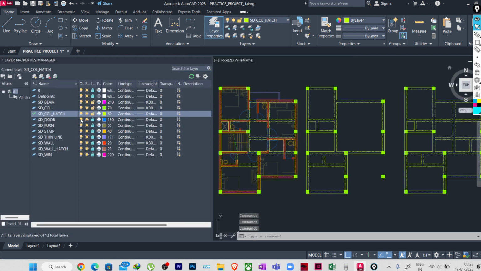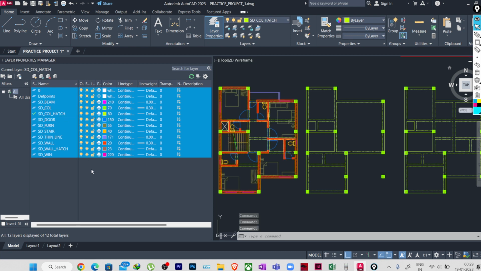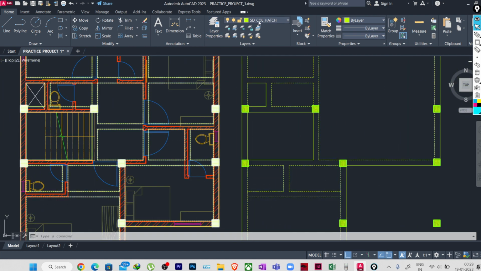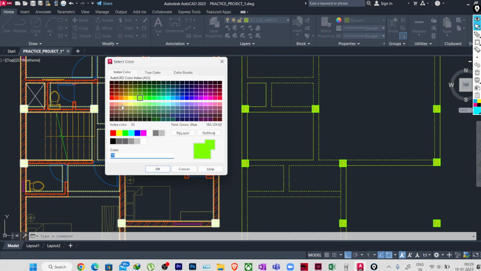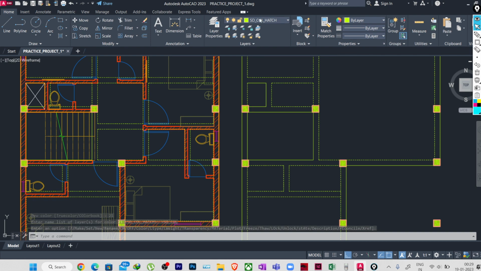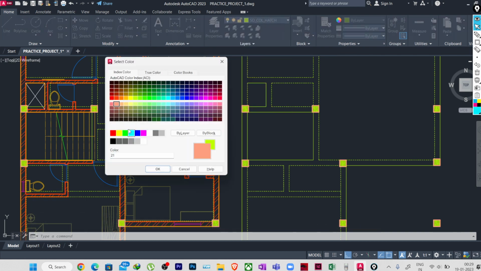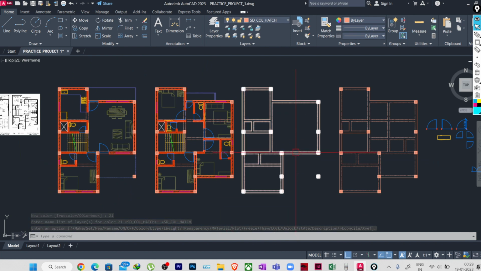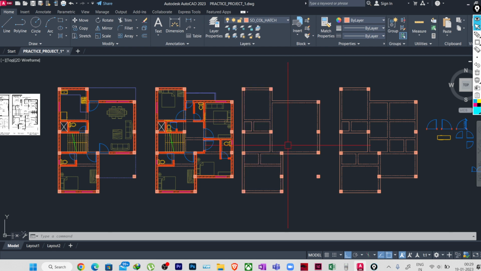Let me just unlock all the layers. I'll select it and Control A. I will unlock. I think this green color is very funky, so let me change this color to something light, maybe column hatch color. One thing we have done wrong is that we have drawn the beams also in the column layer.